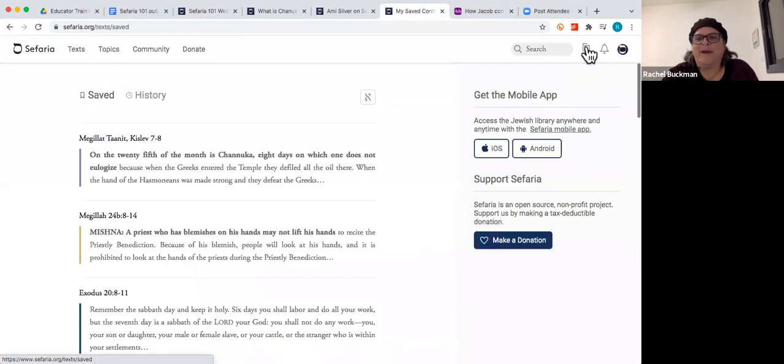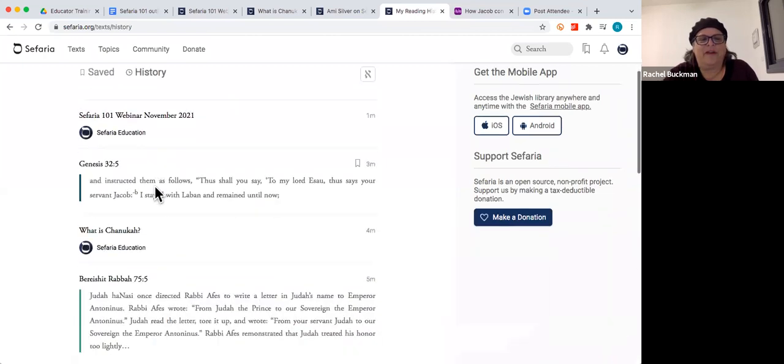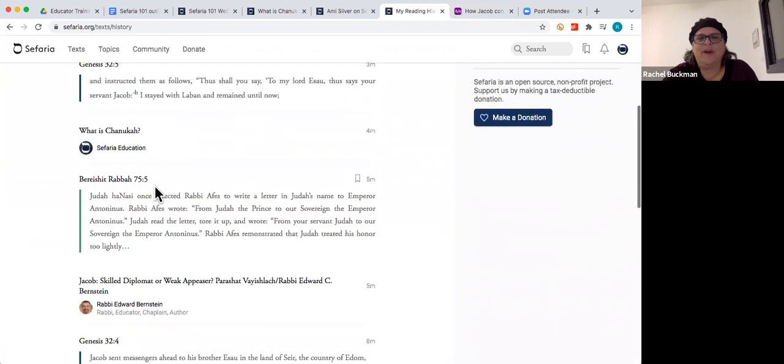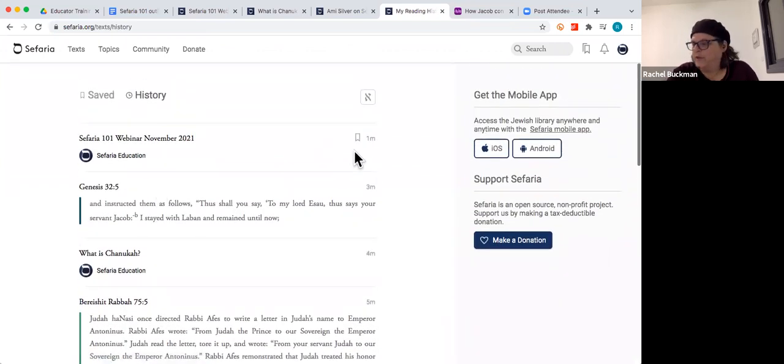If I click the bookmark on the top, I see my saved sheets. This is the one I saved today. I can see the history, all the places that I was at during this webinar. This is only available if you have an account. Taking notes is also available if you have an account. So if you want to do that, it's very easy. All the information is on the sheet that we'll send you tomorrow.